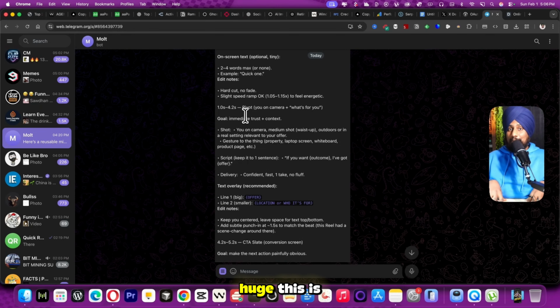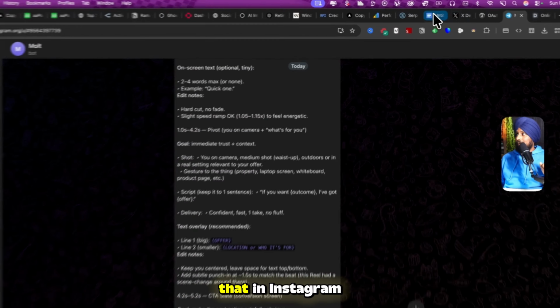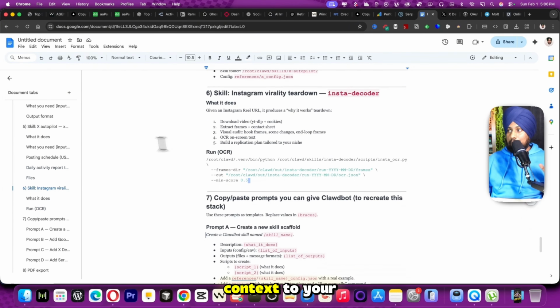So this is huge. This is what I wanted. I've already provided that in the Instagram teardown. Give the context to your Clawdbot. It will start installing that for you. These are the things that I automate. Basically it's all about brainstorming. I don't want to let AI do all the jobs because obviously you need to have a human in the loop. So I hope if you want to grab this, go grab that.